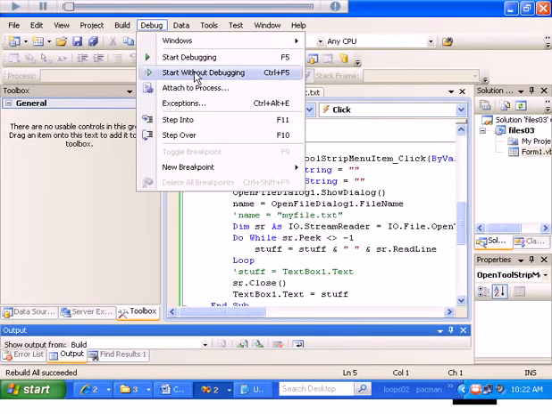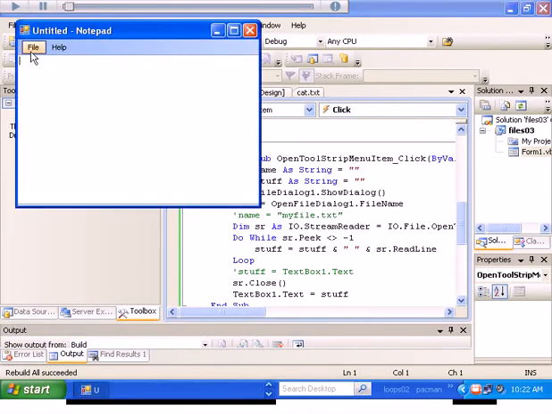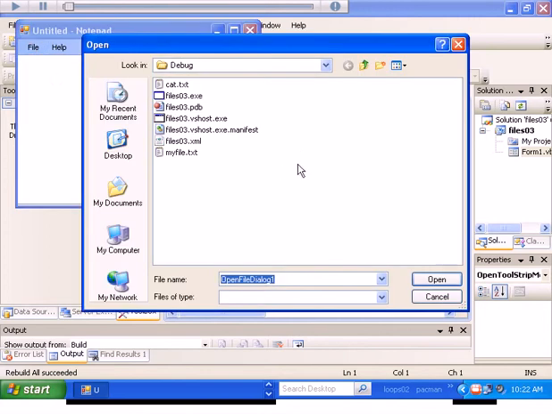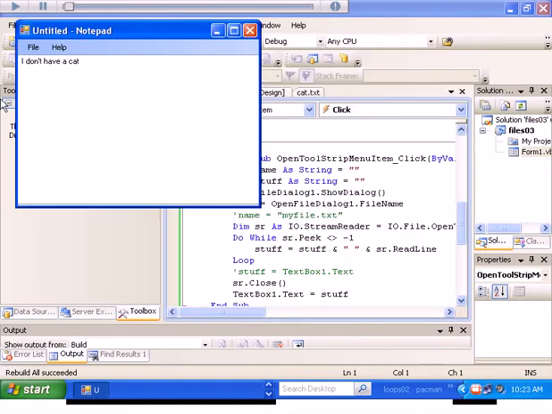It's pretty exciting. Okay, so I'm going to go to File, Open. Look at that. There's my common dialog box. Isn't it cool? You can go read some file. Well, wait a minute. There was one that was there. I got cat.txt. I could read that. I don't have a cat. Guys, it's working. Let's go read a really long file.